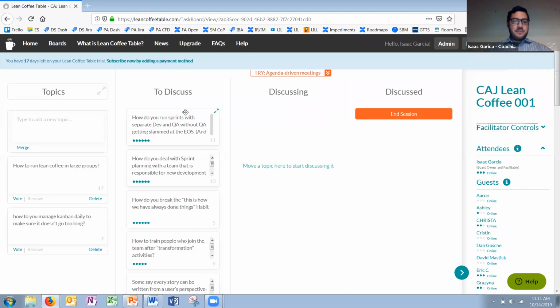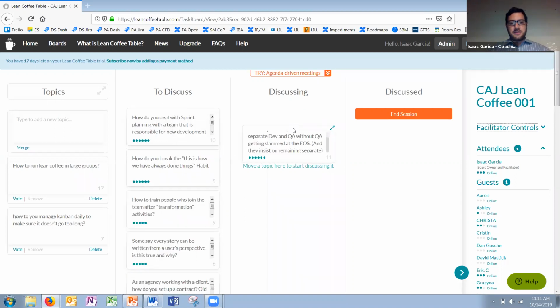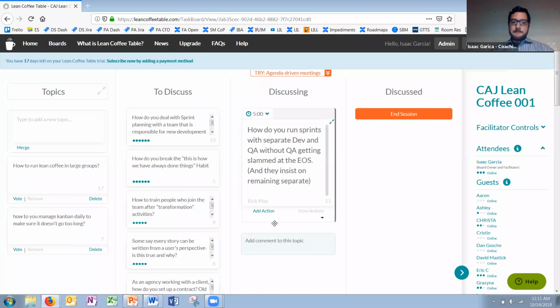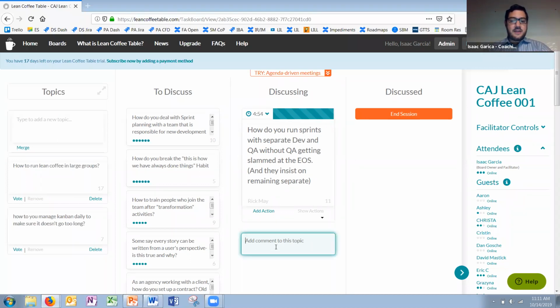That being said, I'm going to pull over the first story, which is: how do you run sprints with separate dev and QA without QA getting slammed at the end of the sprint, when they insist on remaining separate? So let me actually pull that over here. All right, and so we're going to start with 5-minute cycles. As soon as I hit 5 minutes, the timer will begin. And so now all of you should see that timer burning down. You can add a comment to the topic down here, and so we can discuss this.